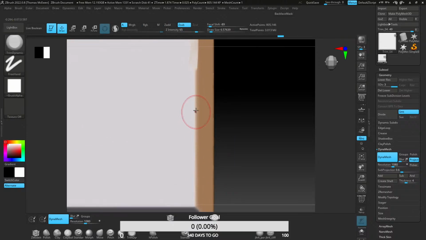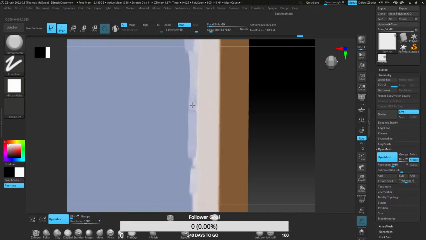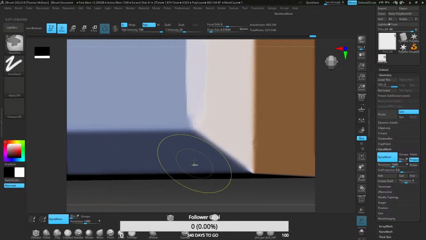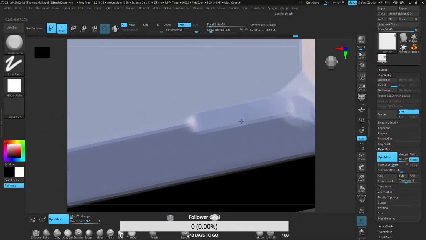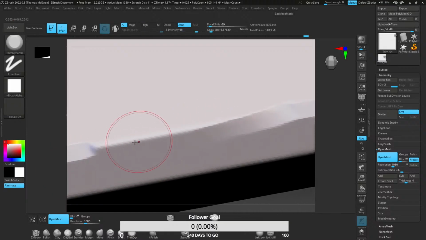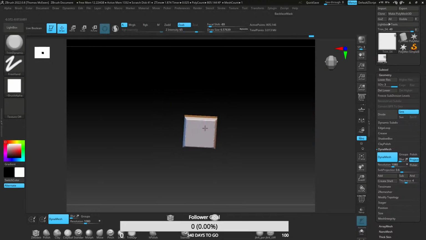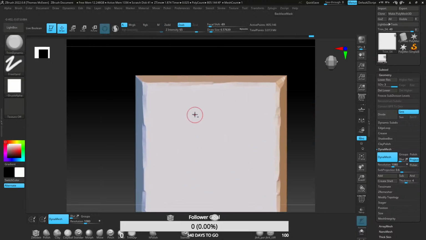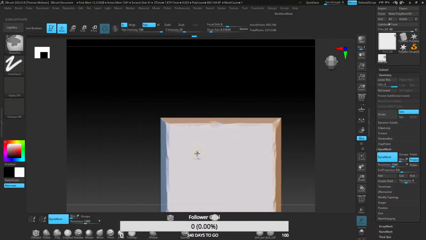Mm-hmm. It's making it look good. Just flick that mouse around. Don't even think. Shut your brain off, like my professor always said, while you're sculpting in ZBrush, just turn it off. I mean, that looks like a brick. Had a little bit of wear there, I think.